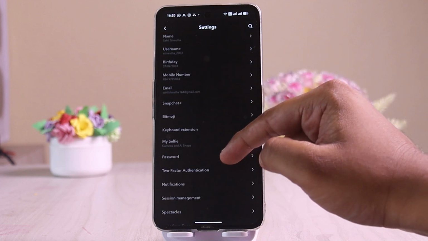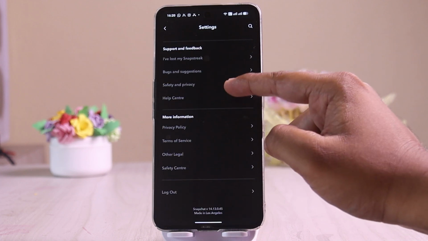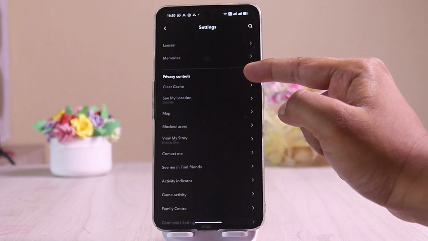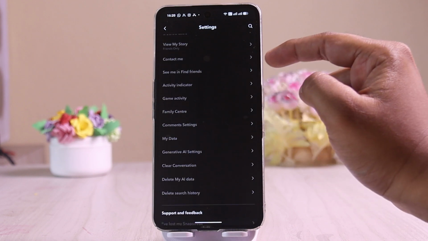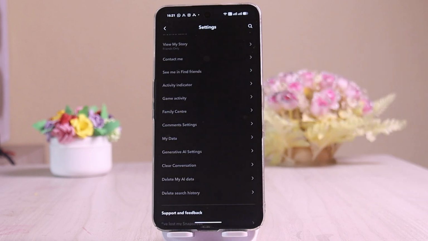For that, what you'll have to do is scroll down to accounts or privacy section, and then from here you'll be able to find privacy controls, clear your cache. After you clear your cache, what you can do is scroll down and then tap on reset suggested content and then tap reset again to confirm.